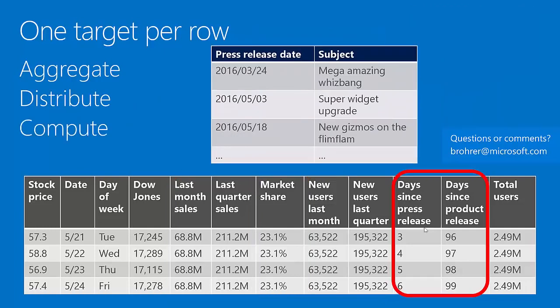Another thing we find ourselves doing quite often is computing. So for instance, days since press release or days since product release. In this case, our data may be stored as a date and the name of the press release. In order to find the days since the press release, we have to take the date of the last press release and today's date and subtract them. Do a little calculation.